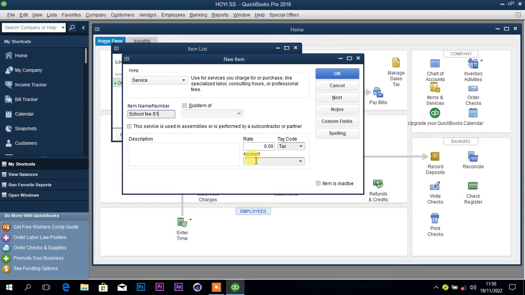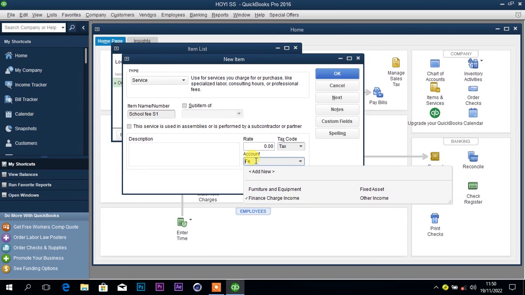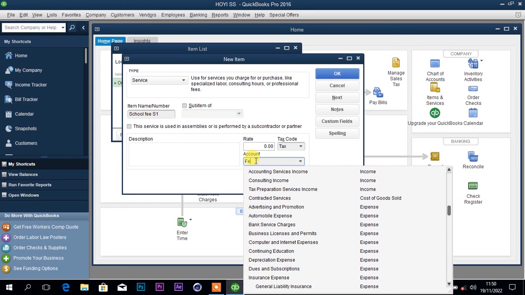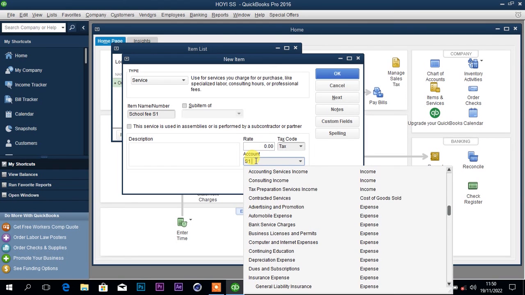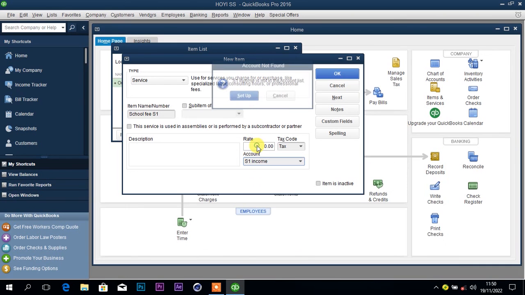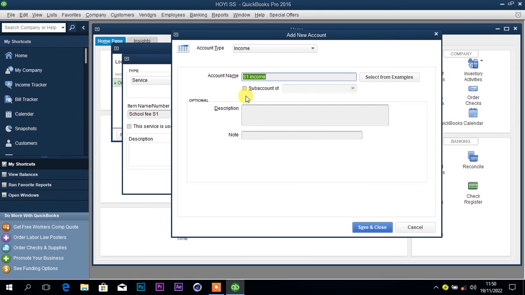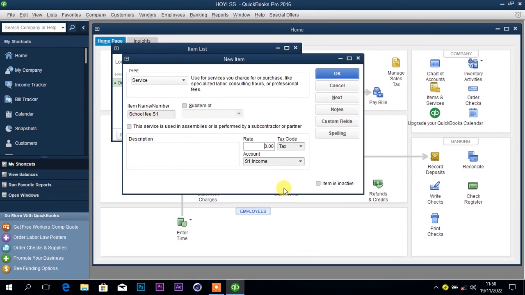As we said, every item must have a corresponding income account. So here we can put the income account as S1 income. But when you click here, it will tell you the S1 income account that we have put there is not in the chart of accounts. So you come and set it here. After setting it, you save it because it is under income.